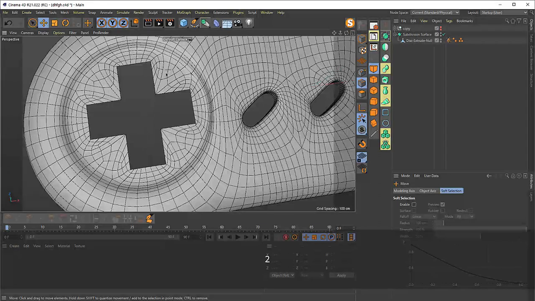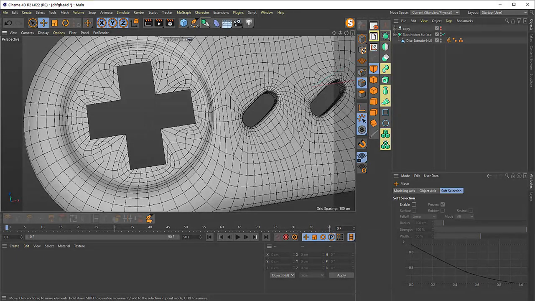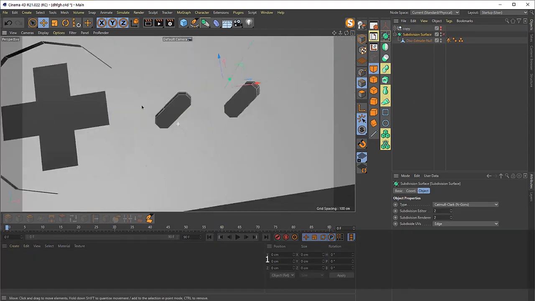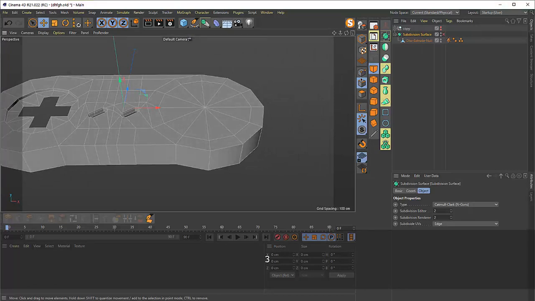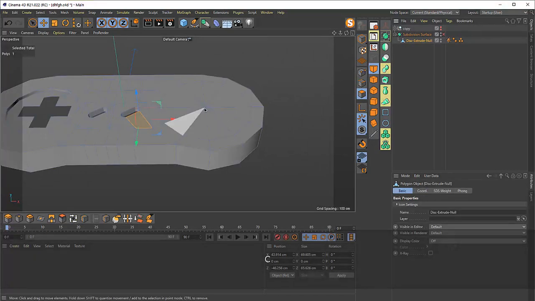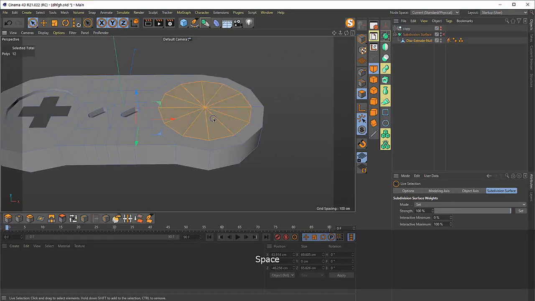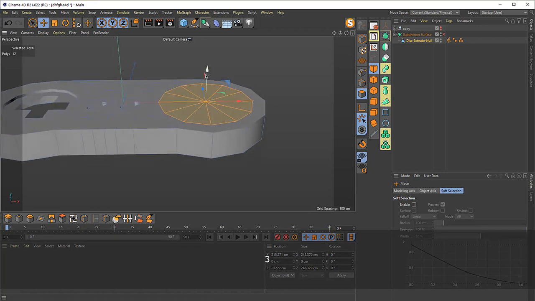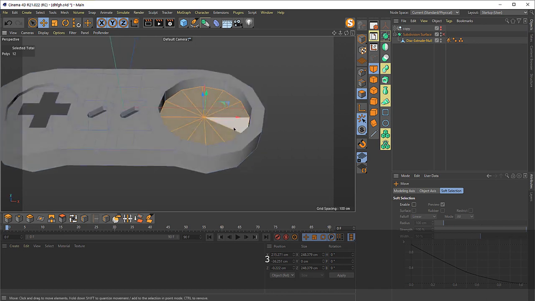We're actually going to try to do the same for this one, but it's going to be a little bit more difficult than this. So okay, let's just disable the subdivision again, and just extrude this one, just click live selection, select this, control, and just drag down. This has to be a little bit down, like this.